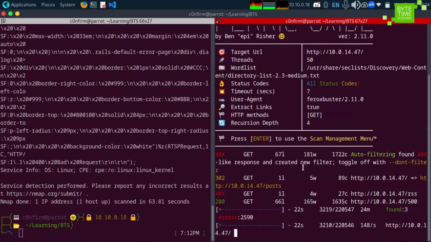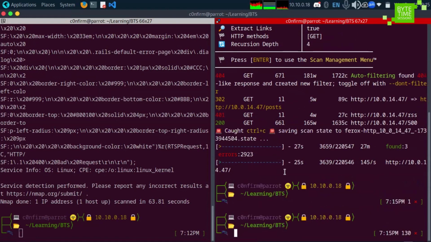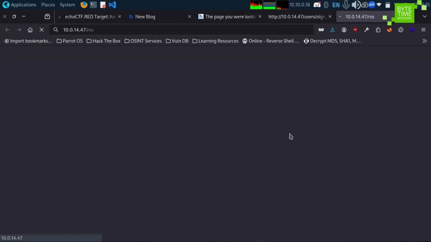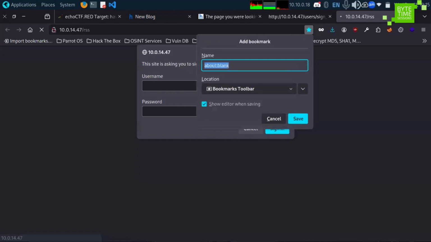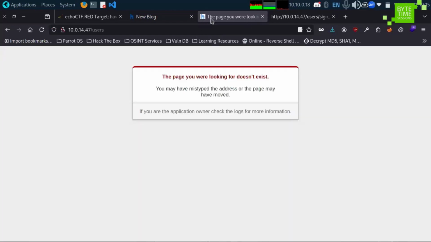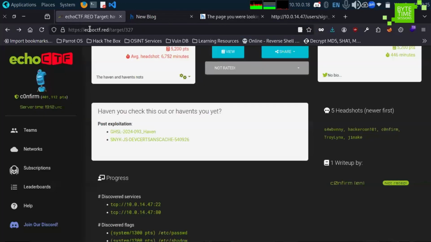Oh, yeah, because of my scan, they have problem with my network, so I should cut it because I've solved this box before. Let's see this RSS there. It's requesting for credentials. I mean, no need to waste my time in this RSS. So let's come back to the hints.